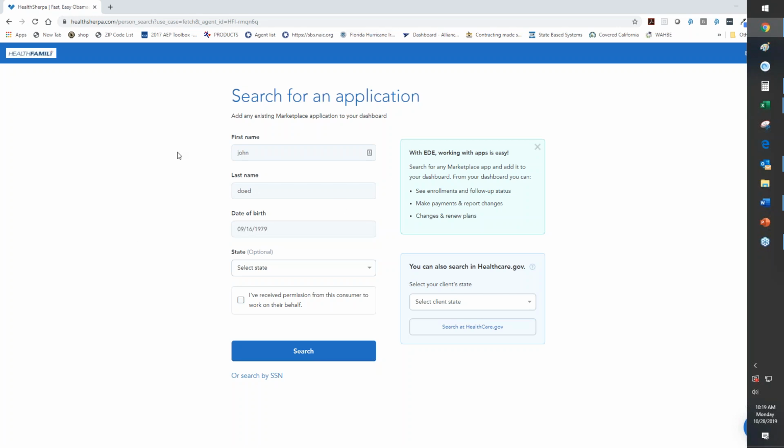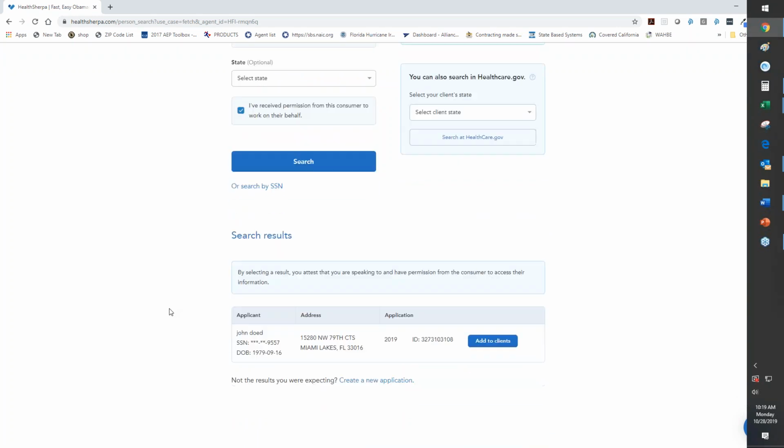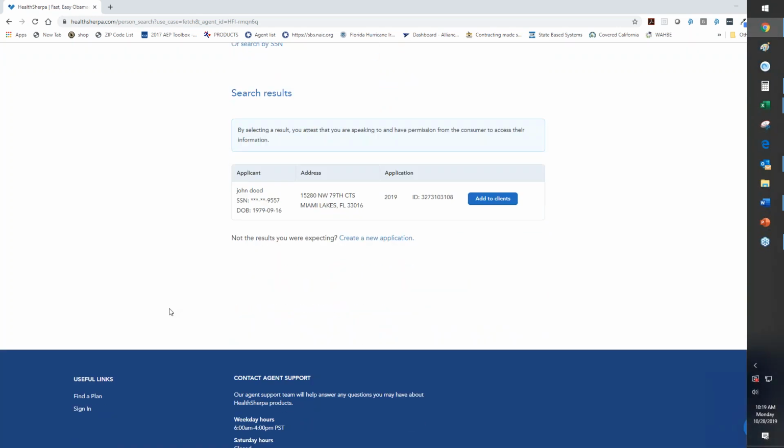You don't have to put the state. You're only going to need first name, last name, date of birth, and you're going to click here, which is really nice because now if the person has a multi-state application, meaning maybe they have one here, one in Texas, one in Georgia, maybe they've moved around a lot, you get to see the history of that client. So if you need to ask them more questions, you can. So I'm going to add him.